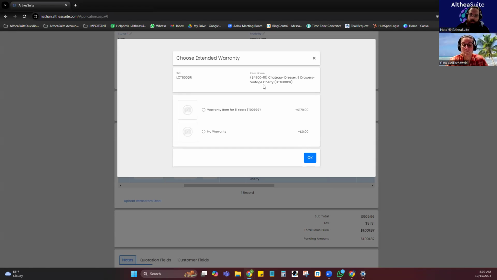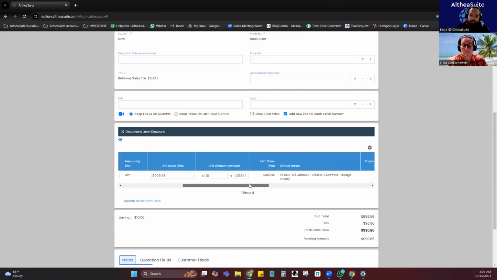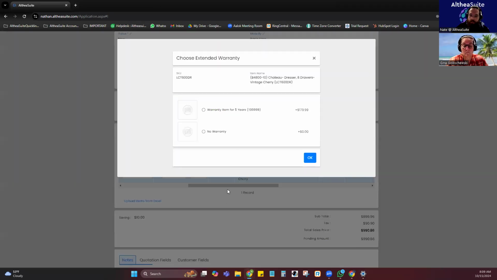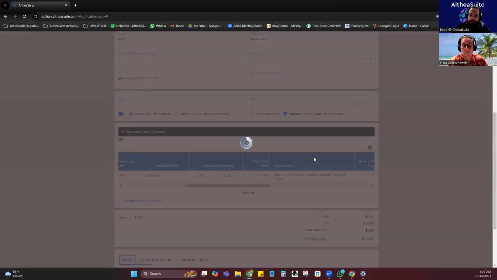Because I changed the price of the item, this also gave me another prompt for the warranty. So I can also do the same thing as a percentage, maybe 10% off, which will kind of reverse calculate into that $91 there. And again, the same pop-up will populate.